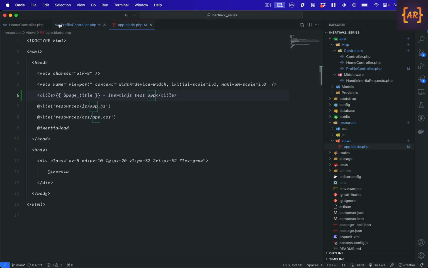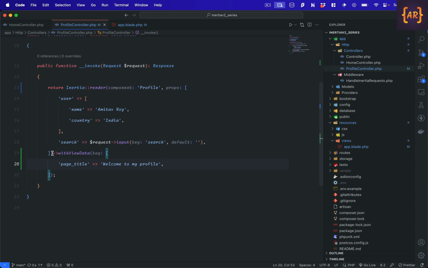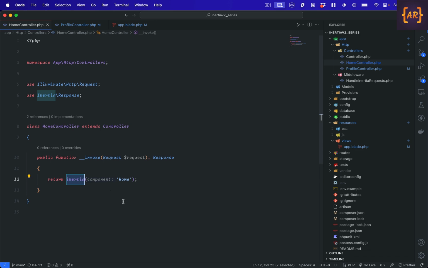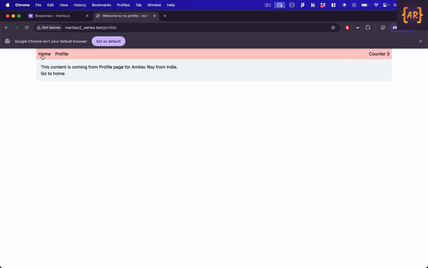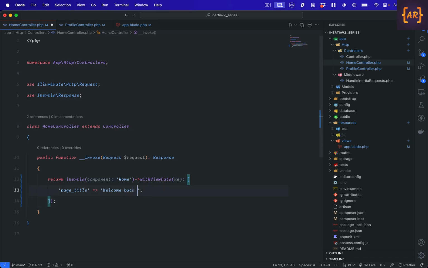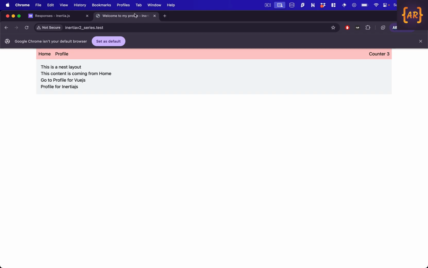I'll add that same thing on the home page as well, and you can literally copy this, add it to that helper function, and nothing is going to change. If I go to my home page now, this is welcome to my profile. I'll change that, maybe welcome back. That's about it. So on home it says welcome back Inertia.js test application, and on profile it doesn't say that. If I refresh, well, it refreshes.